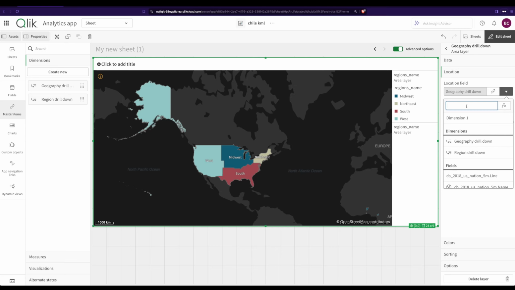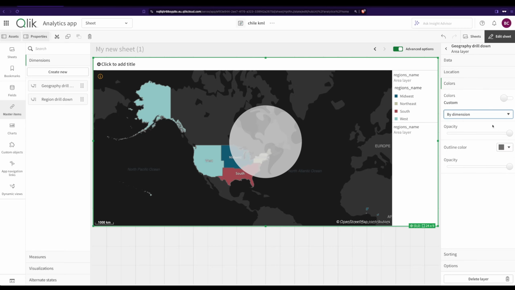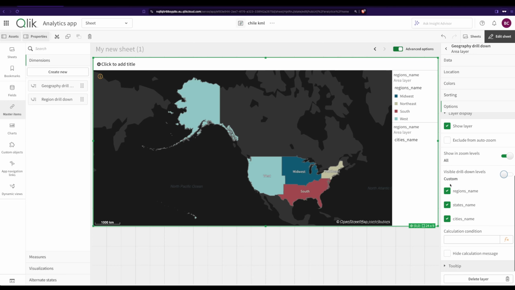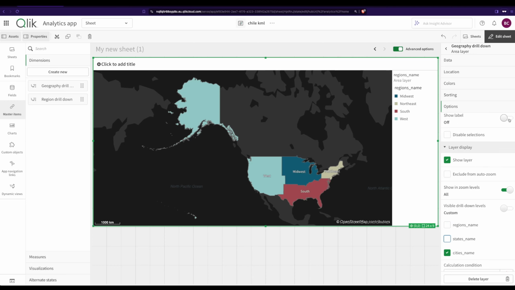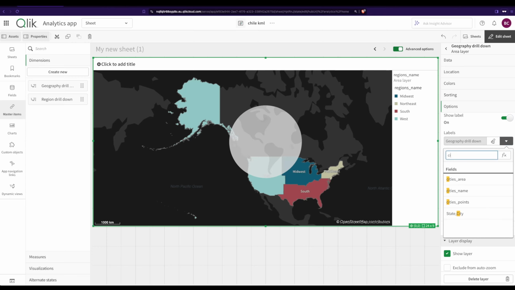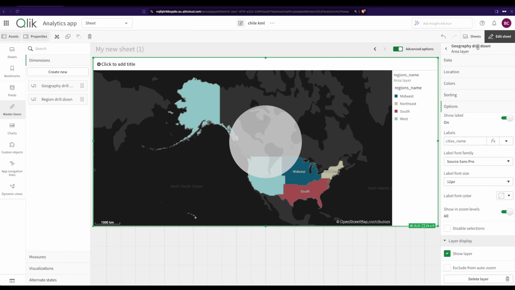Location field, city area, dimension. And in this particular layer, I want you to show the third one, that is the city names. Last but not least, let's just change the labels here as well. Good. So now we can go.